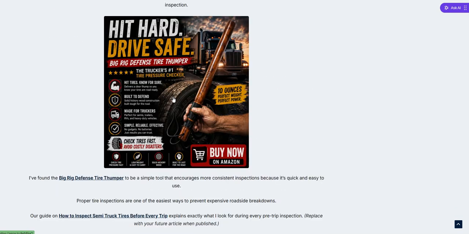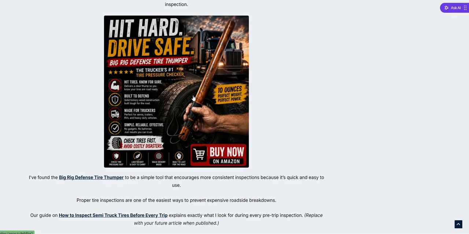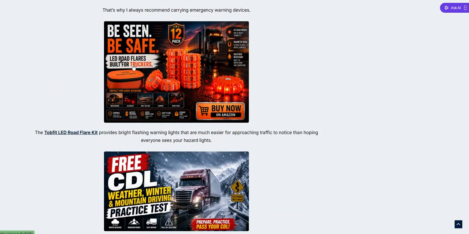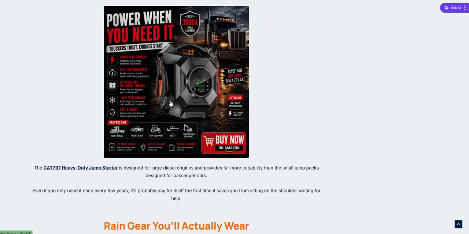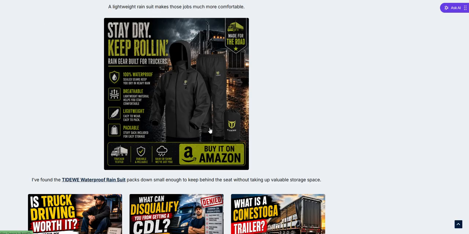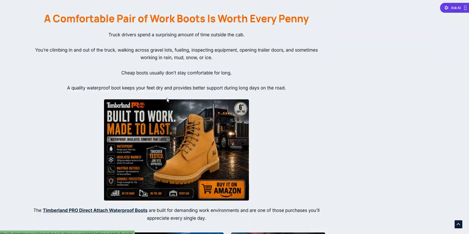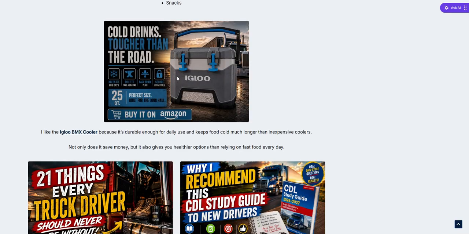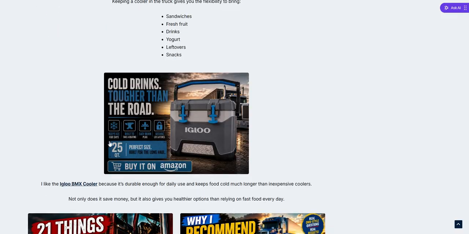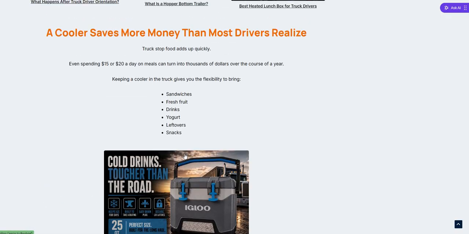See if we can find some more. Here's another buy on Amazon. This is a tire thumper. Here's road flares. Buy now on Amazon. A nice little engine starter for large vehicles with 3000 A peak current. Buy now on Amazon. So you can see it's automatically injecting these. So it's helping my content not just be loads of text and internal links. It's making it much more visually appealing.